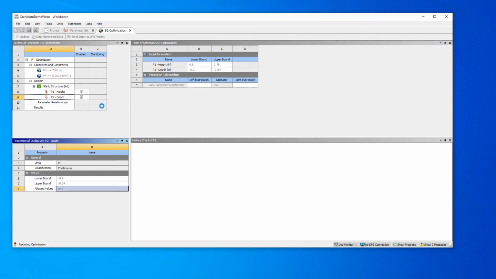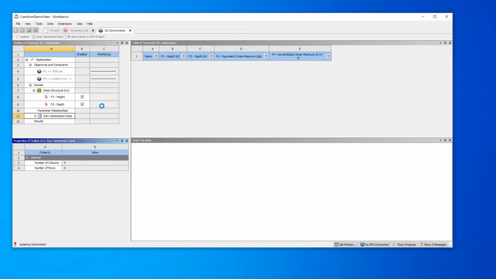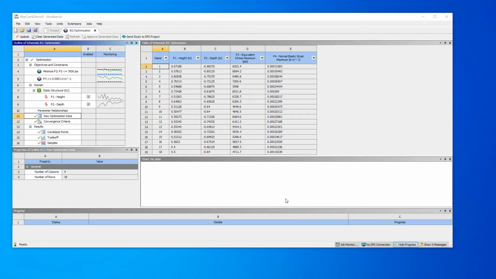This analysis will take 15 to 20 minutes to solve on my laptop, so I'm going to go ahead and stop the solution here and open up a solved copy. When the solve is complete, Ansys will display the results for each run that it made. In this case, you can see we did 18 solves, and we used nearly the full range for both the height and the depth that was defined at the start of the analysis. And on the right hand side, you can see the equivalent stress and the elastic strain that matches each case.